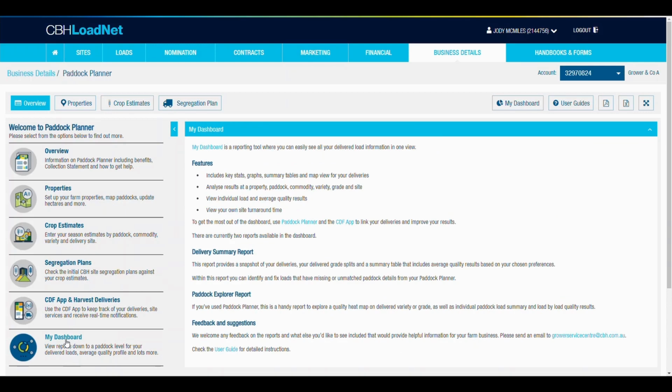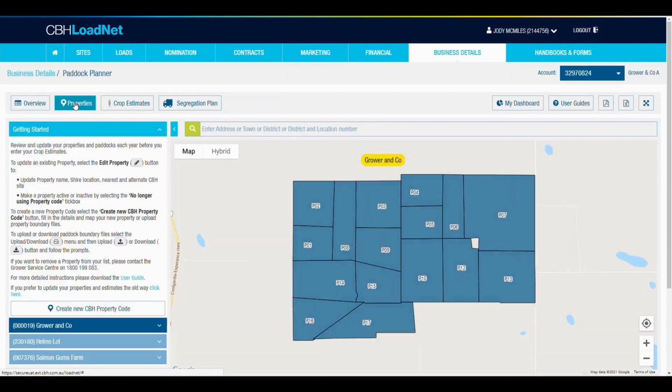Paddock Planner has three key functions that you can select from the top banner. The Properties section is where you set up and manage your farms, including paddock boundaries, paddock hectares, and naming your paddocks.